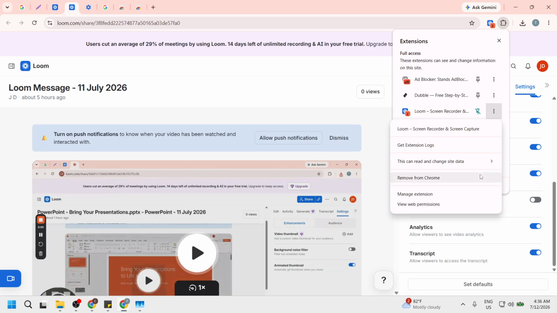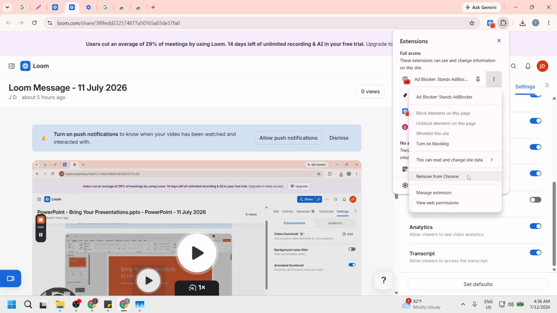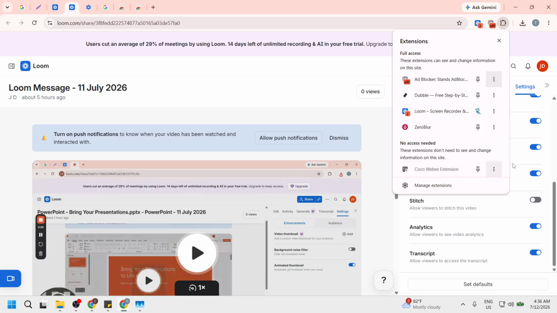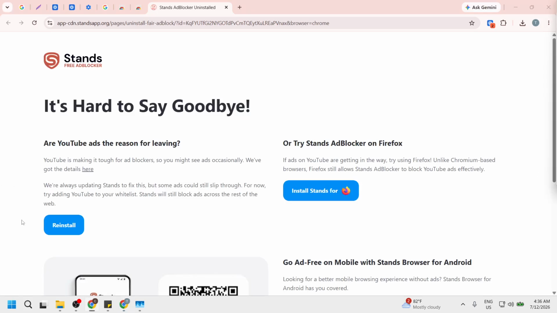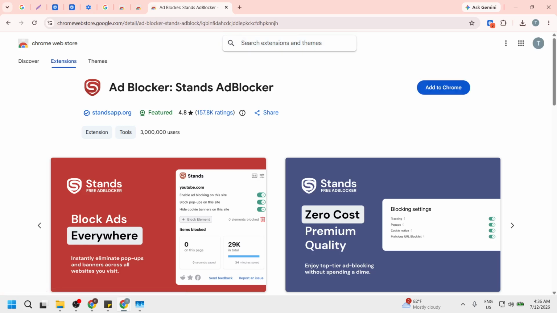Next, click Remove on the extension that you suspect may be causing the issue. This step is straightforward but crucial. By removing potential blockers, you allow Loom to function as intended. You will see a confirmation appear, giving you peace of mind that the action was successful. Then reinstall the extension you just removed. This step can often refresh the extension and resolve any glitches that may have occurred. By reinstalling, you ensure that the latest version is in use, which can enhance compatibility with the Loom platform.